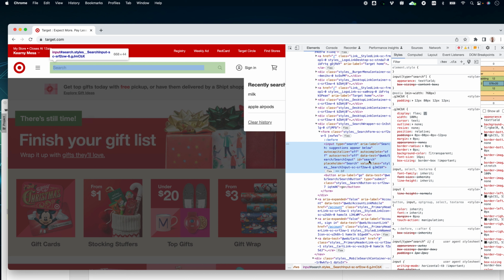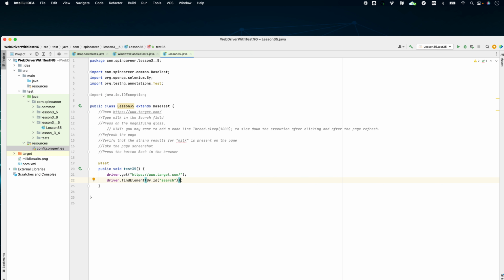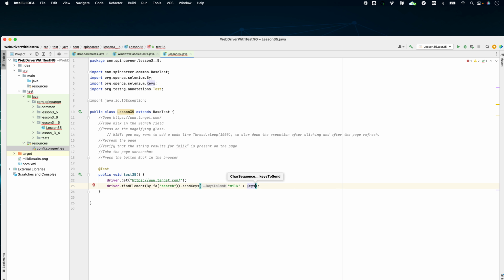Yes, ID search. My technique is, if I have the option to use ID, I'm obviously going to use that option. So let's use search here, and then we'll need to sendKeys, which means type, and I'll type milk. I don't want to click on the magnifying glass and search for its locator. Instead, I'll do it shorter and cooler: milk plus Keys.ENTER, so that it hits enter right after you type in milk. Nice trick.